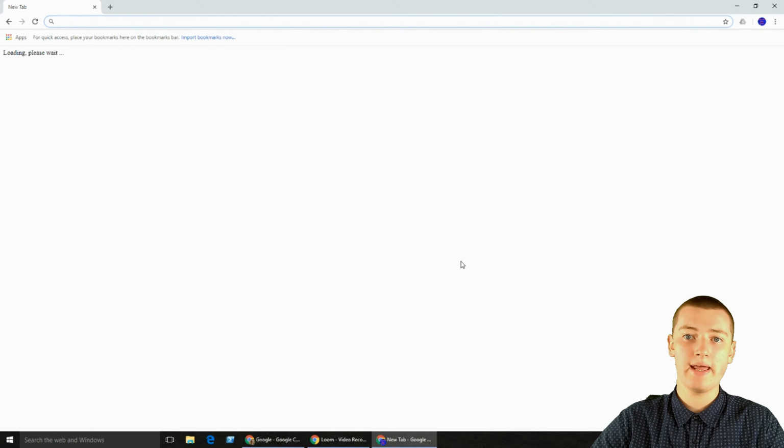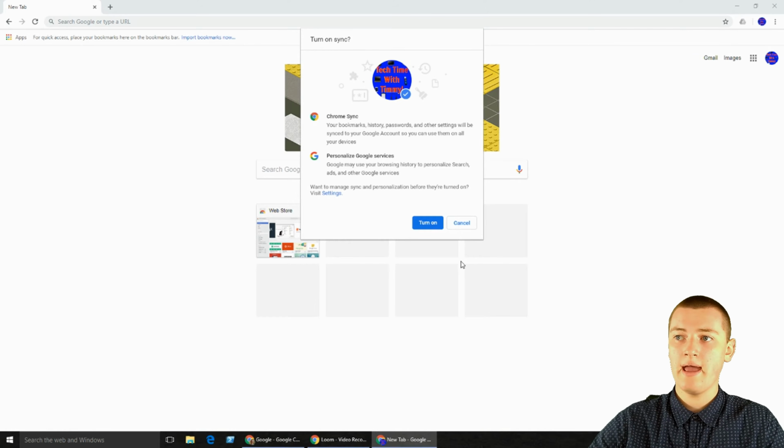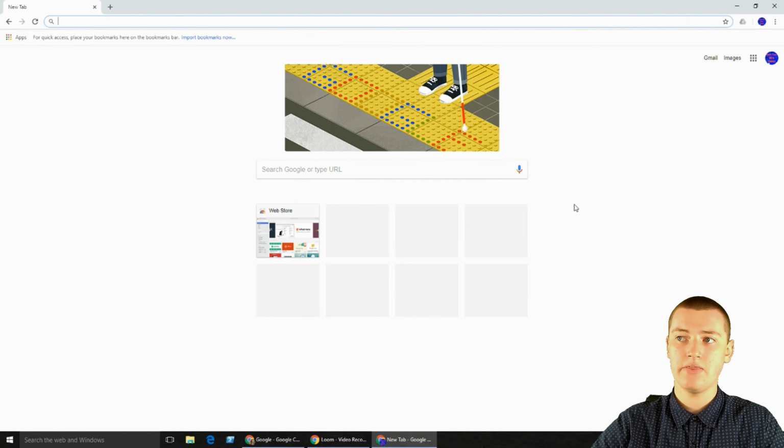So it's basically all ready. It may take a moment to set up the syncing, but you don't really have to do anything more. It just pops up with this little window: do you want to turn on sync? And you just click turn on. And then that's really all there is.